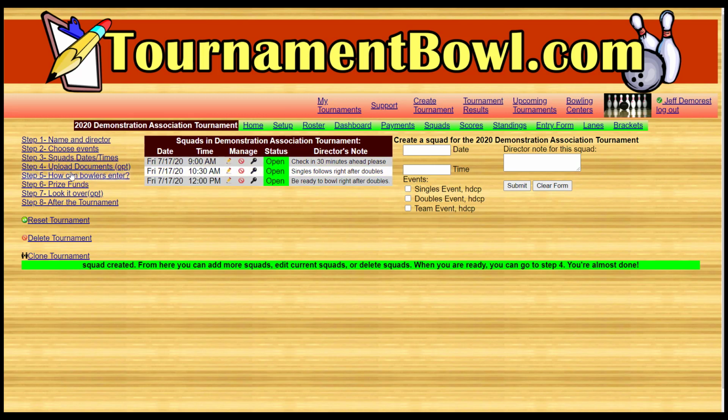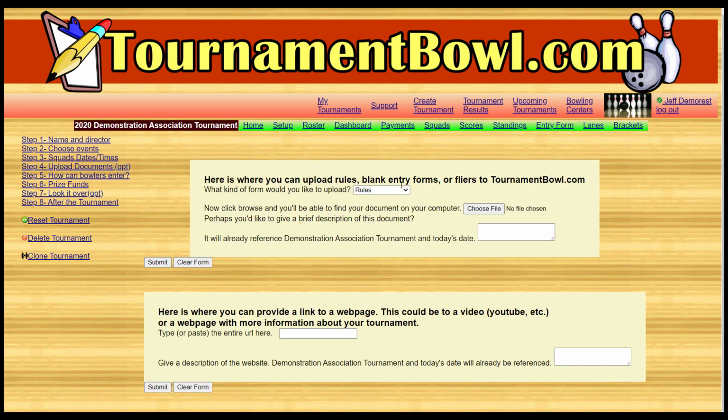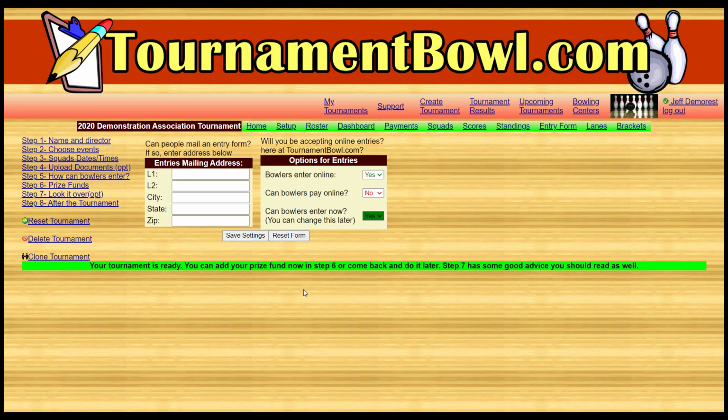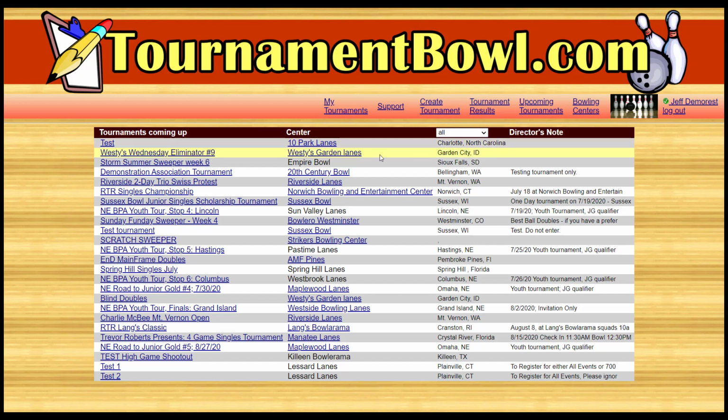Well, if we go to step 5, so let's do 4 first. You can upload documents, you can put your rules, bylaws, flyers, whatever it is that you want to always have access to, maybe your association's Facebook page or the event page or something like that. URLs go down here, I guess. And then how bowlers can enter, you can put a mailing address right here. And now this tournament is open and ready to go. And you can see now on upcoming tournaments, we have Demonstration Association Tournament right there and ready for entries.